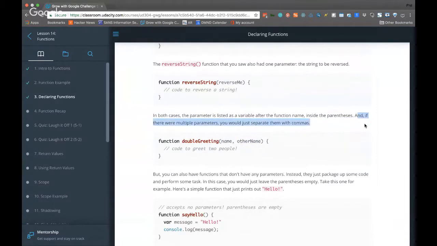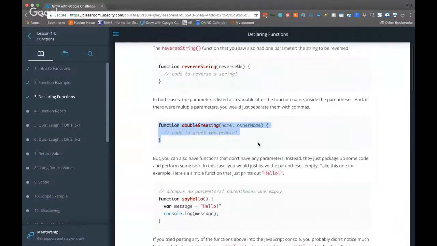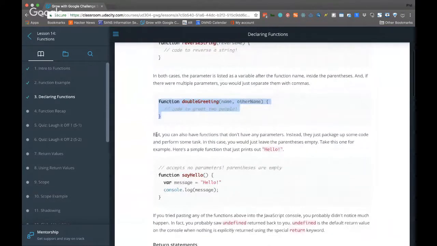And if there were multiple parameters, you would just separate them with commas. Function doubleGreeting(name, otherName) { code to greet two people }. But you can also have functions that don't have any parameters; instead they just package up some code and perform some tasks. In this case, you would just leave the parentheses empty.